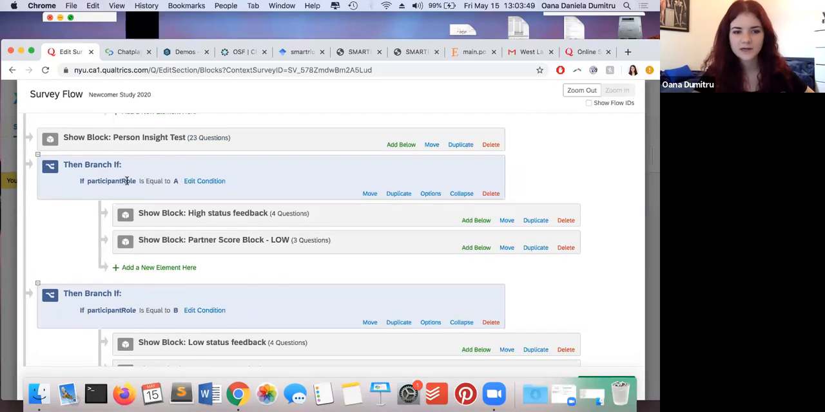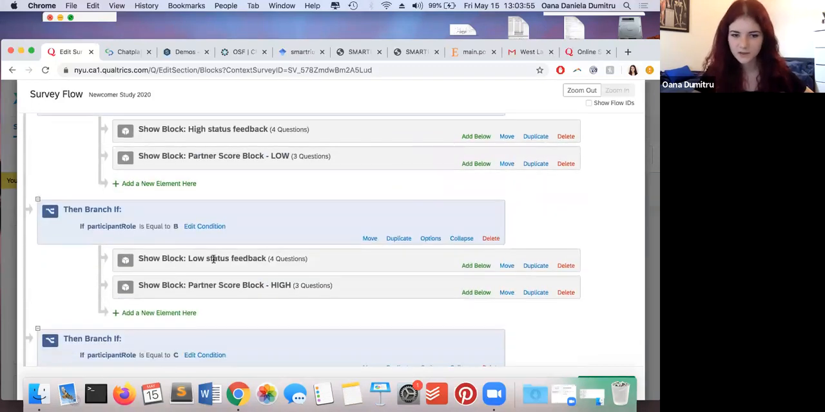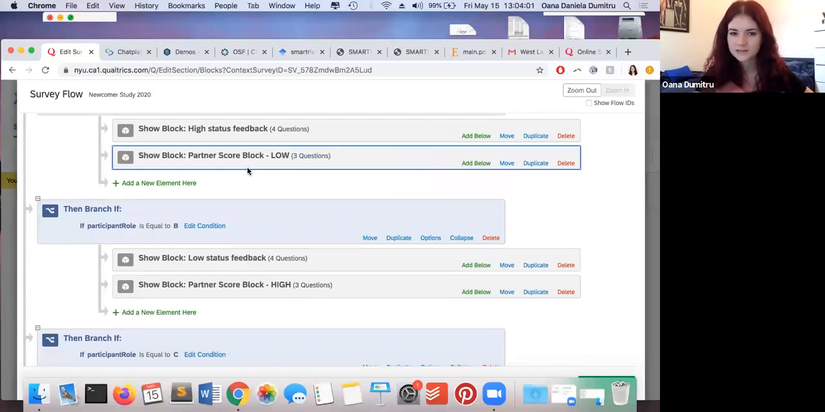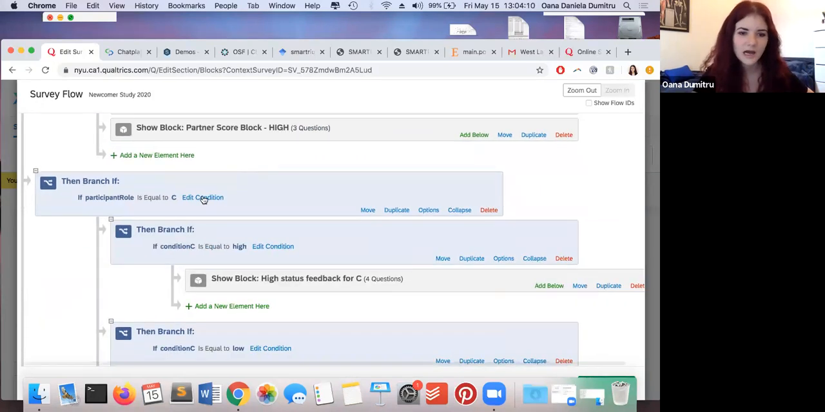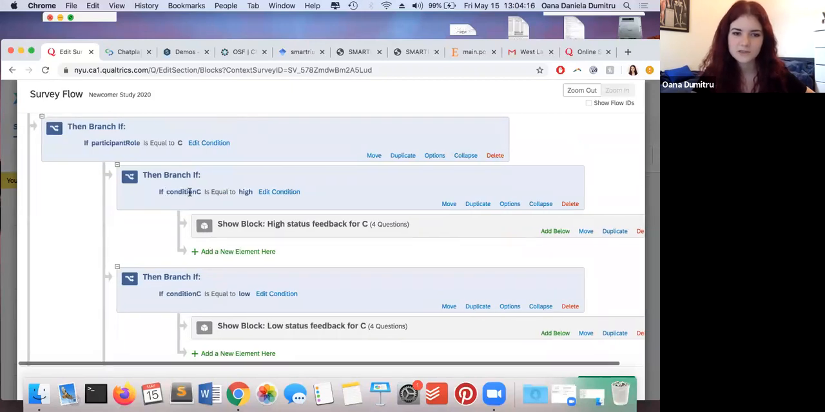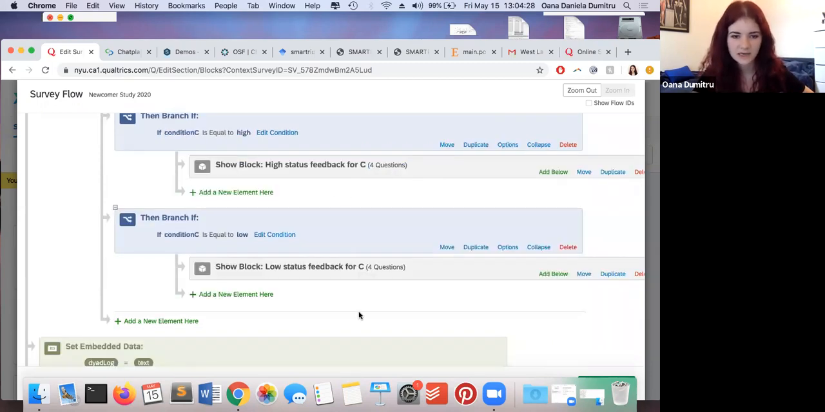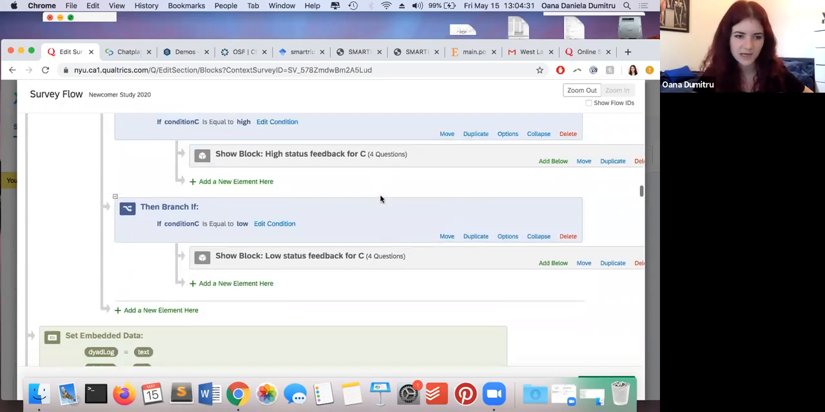Participant A always gets assigned to be high status, and participant B always gets assigned to be low in status. Then this is a block where I make them aware of their dyad interaction partner's status as well. So participant A always knows that participant B has low status and vice versa. The same thing happens for participant C, but this time you need to make sure it is consistent with whatever was assigned to this group, whether the newcomer was assigned to be high or low. So again, different sets of feedback for high and low status.